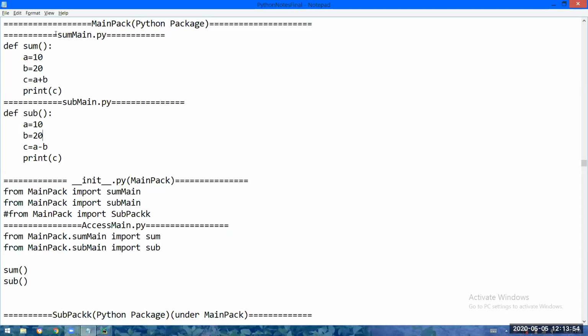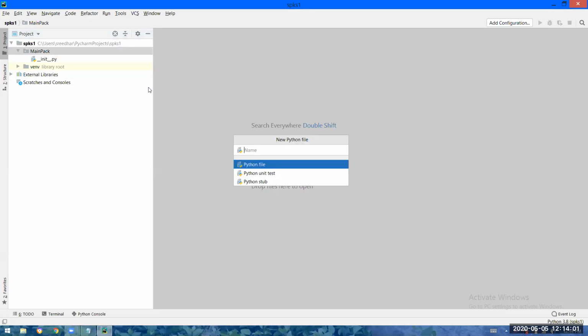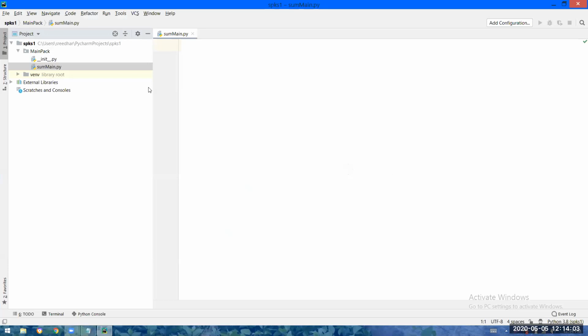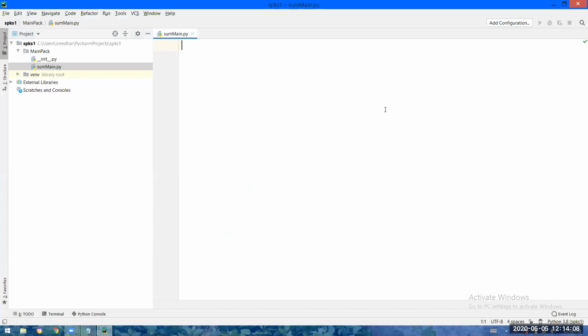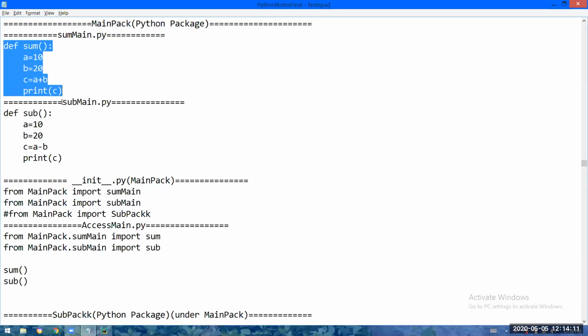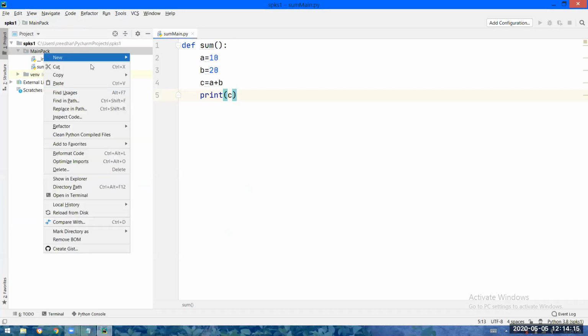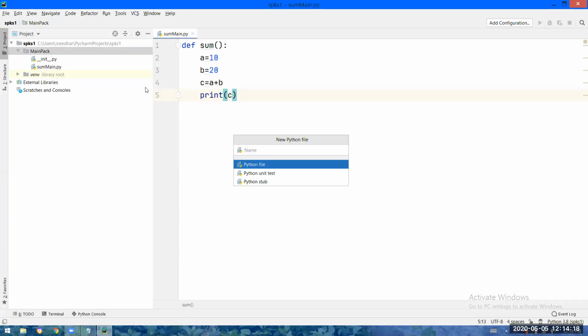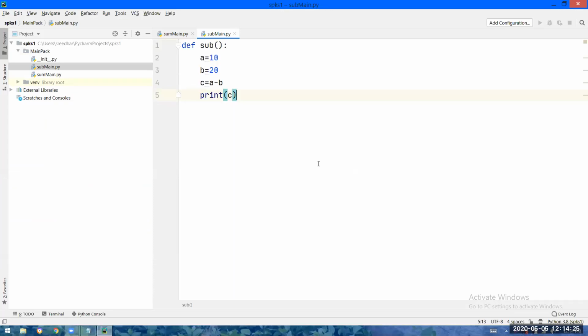Okay. So now the first module is what? Sum main. Right click on main pack, new Python file, sum main, and in the sum main we are putting the sum function. Okay. Next one is what? Submain. So main pack, right click, new Python file, submain. So sub function I am taking.